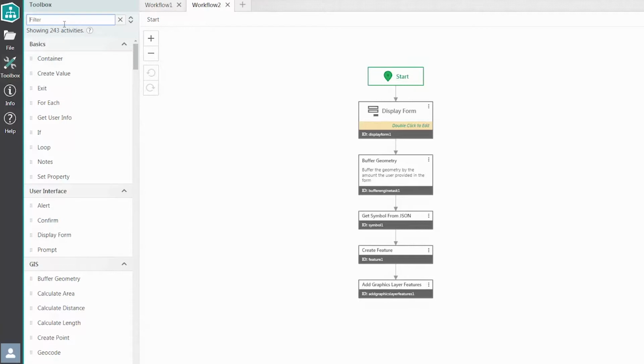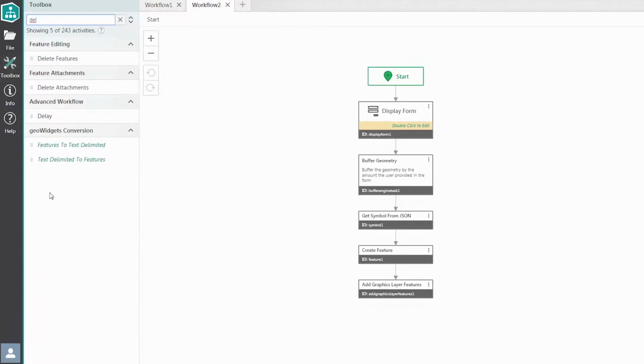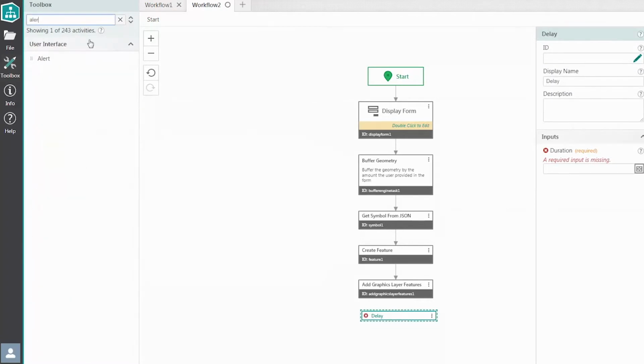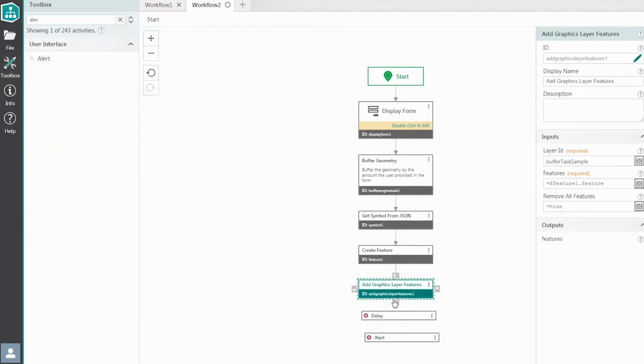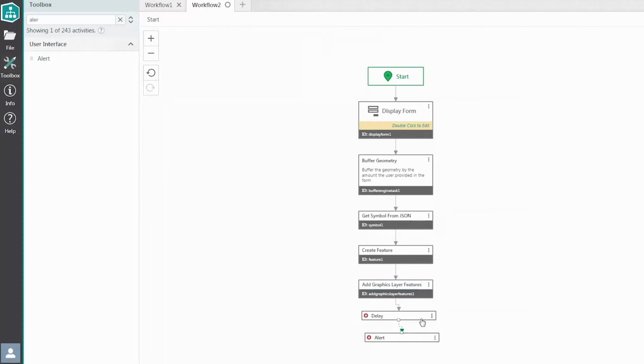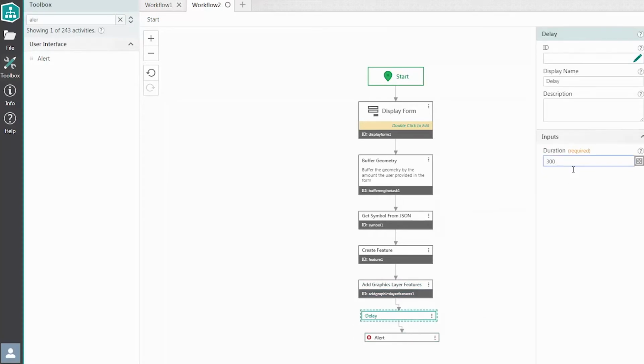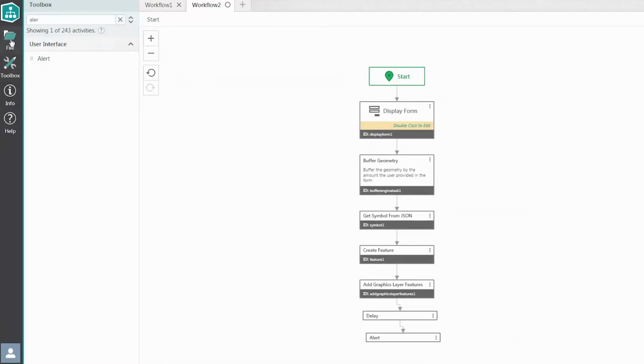For this workflow, we're going to make two modifications to the end. We're going to add a delay and we're going to add an alert activity. These two need to be linked up to the main workflow. The delay we're going to set to 3 seconds, and in the alert we're going to put a message to say that we completed the activity. Save the changes.